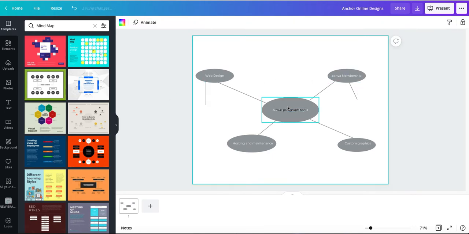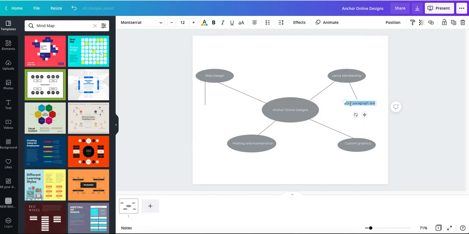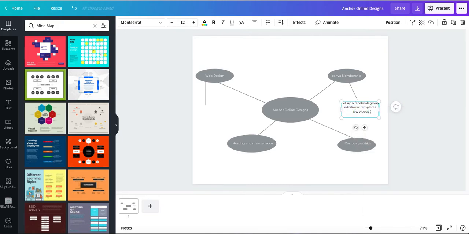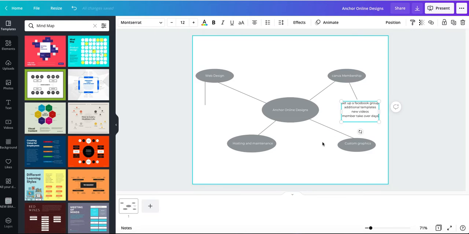So for the membership, I'm going to set up a Facebook group. I'm also going to create additional templates and new videos, and member takeover days. There's various different things I'm now doing for the new Canva membership.